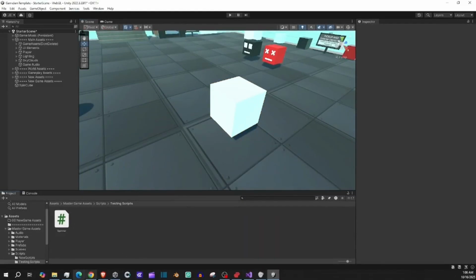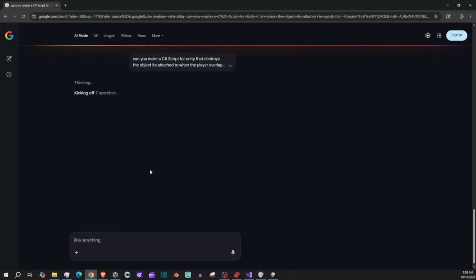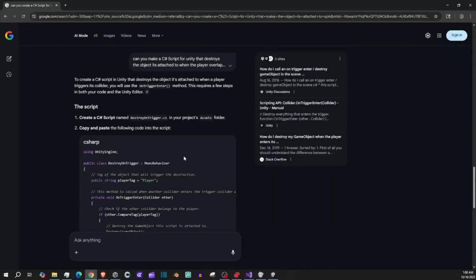So now I need to go to my AI. And here in my AI, I'll just do like before. I'll say, can you make a C# script for Unity that destroys the object it's attached to when the player overlaps or triggers the collider on the object. I'll hit enter and let it do its own thing.